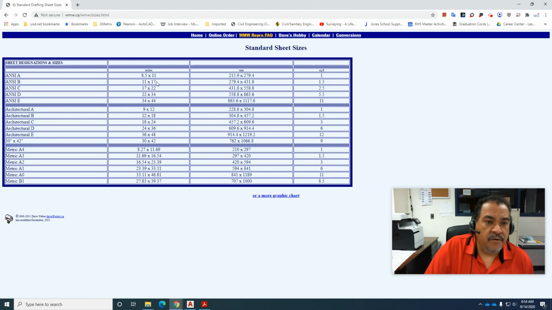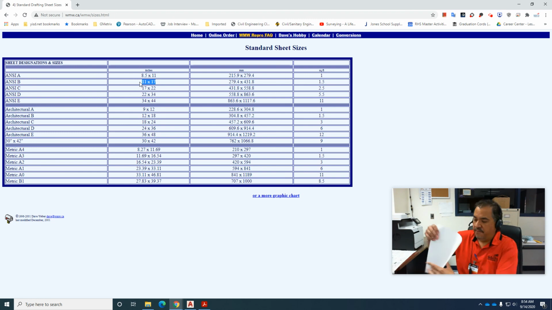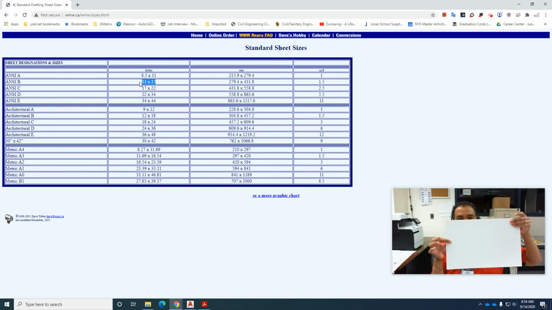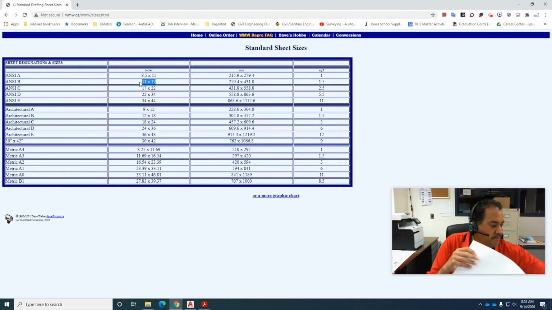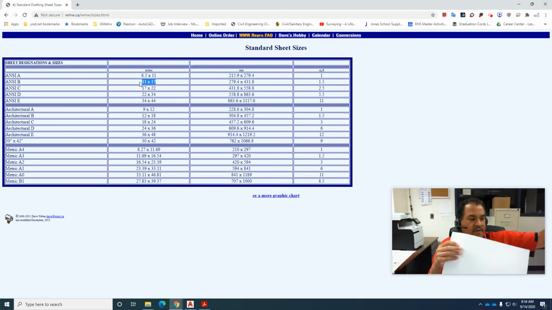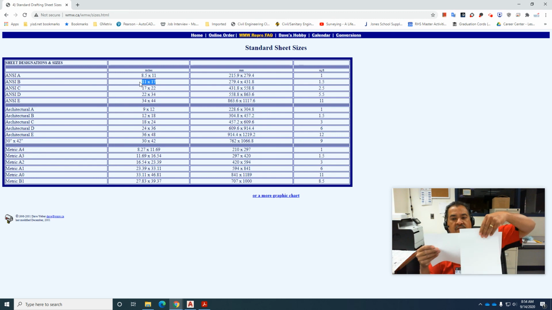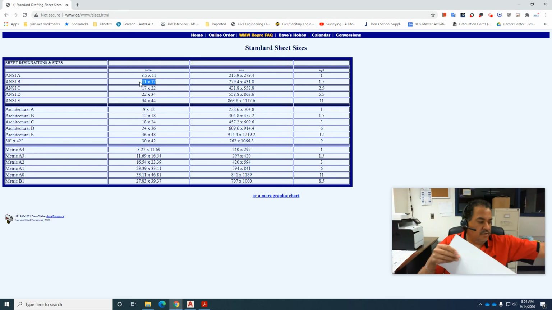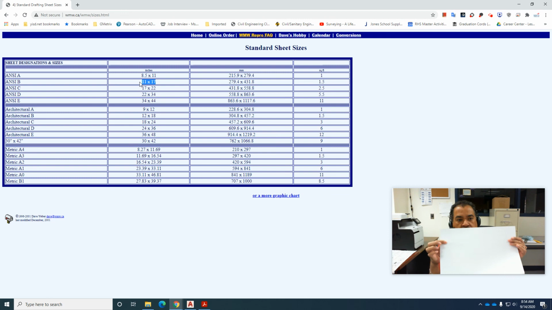The next size paper that we use here in this classroom is the 11 by 17 B size. The B size is a little bit bigger. Sometimes they call it a tabloid. Not that it really matters, but it's actually double the size of an A size. If I take two A sizes and put them next to each other, that's your B size paper. So that's your 11 by 17 B size paper.